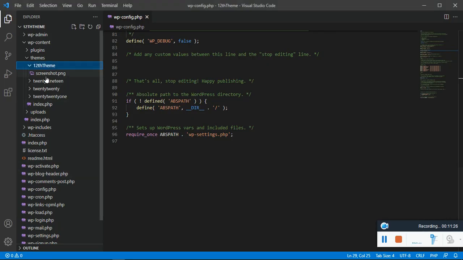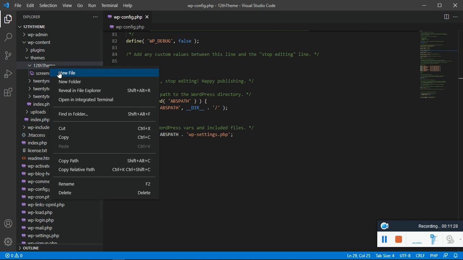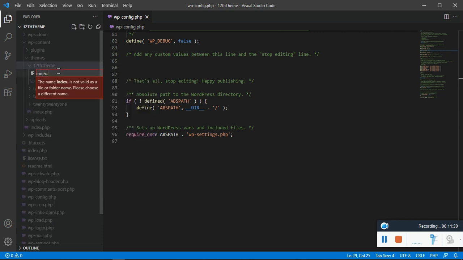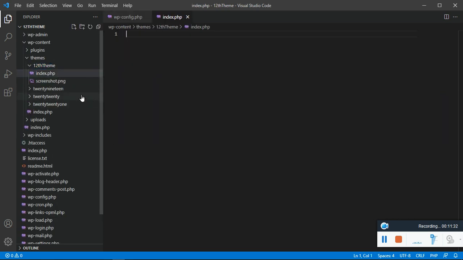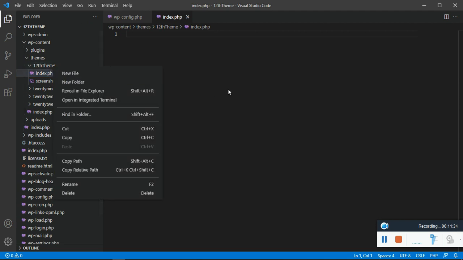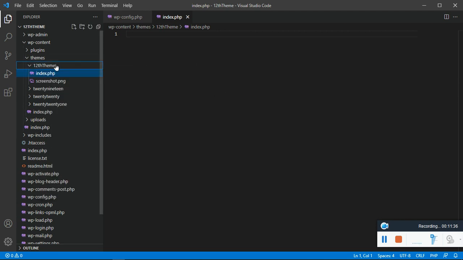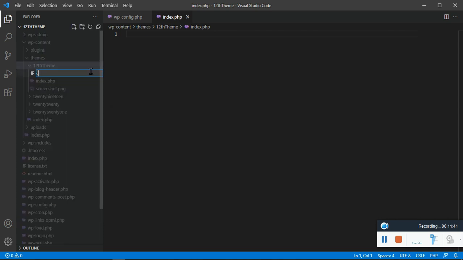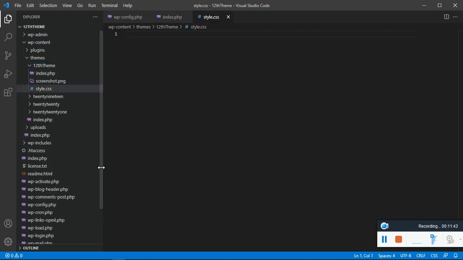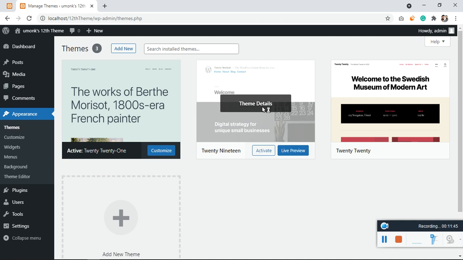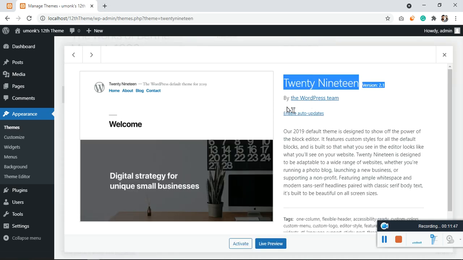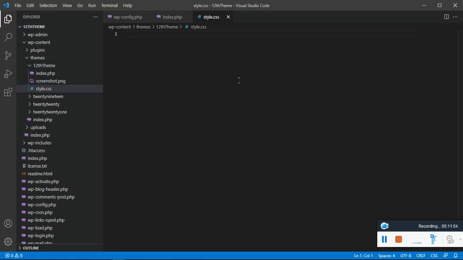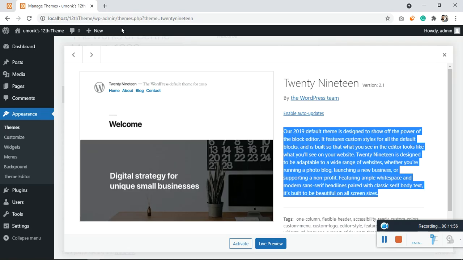And now once the screenshot is there, let's create a new file and call it index.php. It is also a mandatory file. And the third file which we need is the style.css. Let me click on the folder first and create a new file and call it style.css. This is because you want your details like the theme name, the author, the link for the theme and the description to be available. You have to create style.css.